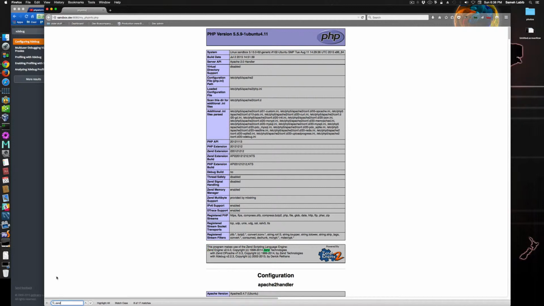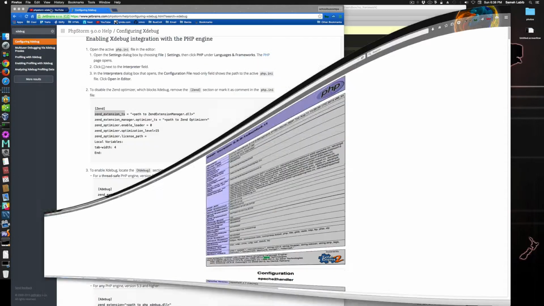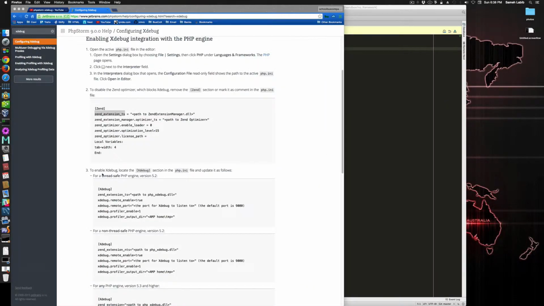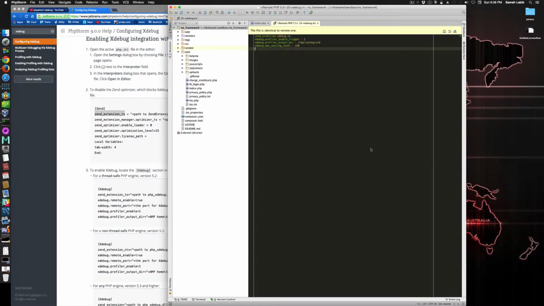All right, so I don't think I need to do anything for that. Okay, let me go over here. So to enable Xdebug, locate the Xdebug section in PHP INI. I guess that would be this one.